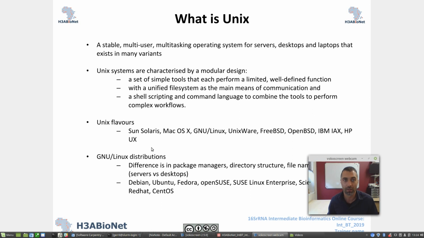So what is Unix? It's a stable, multi-user, multitasking operating system for servers, desktops, laptops, and it exists in many variants. Unix systems are characterized by modular design, so a set of simple tools that each perform a limited, well-defined function, with a unified file system as the main means of communication, and a shell scripting and command line language that combine the tools to perform a complete workflow.